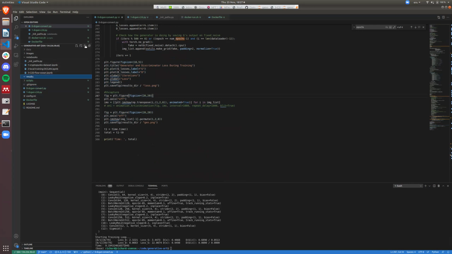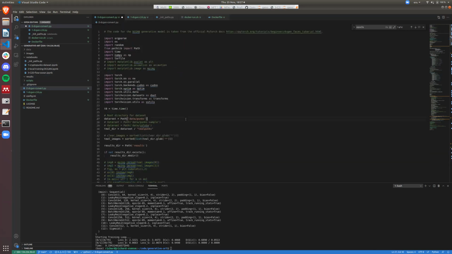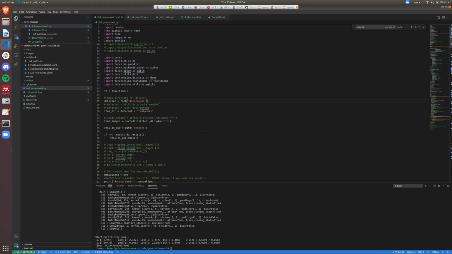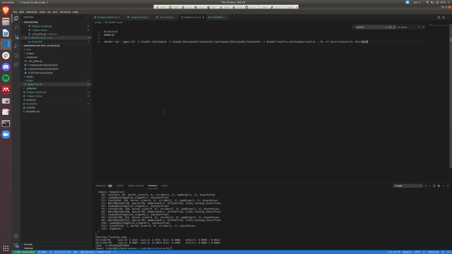Okay, don't know why that didn't save. Weird. I'll fix that. But yeah, once you're happy with the notebook, you can just run it normally as a Python file. The other thing you can do is I set up a script to just run Docker. So this is the command you need to call to run the Docker file.